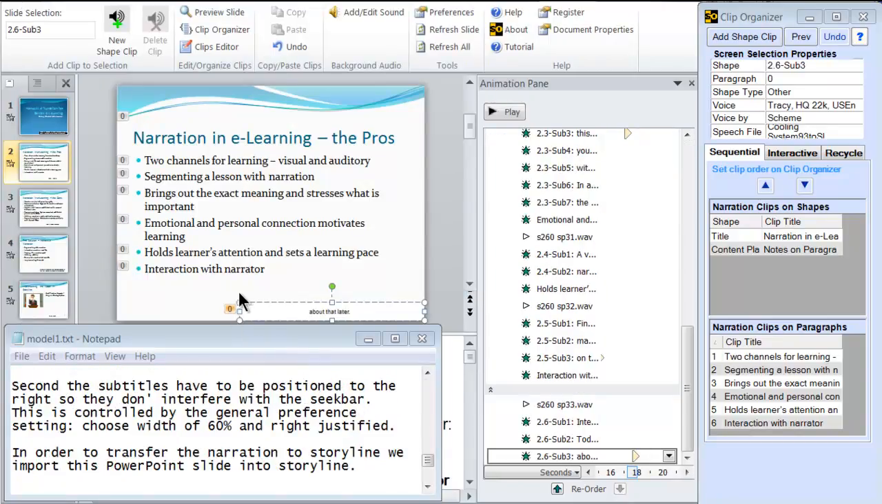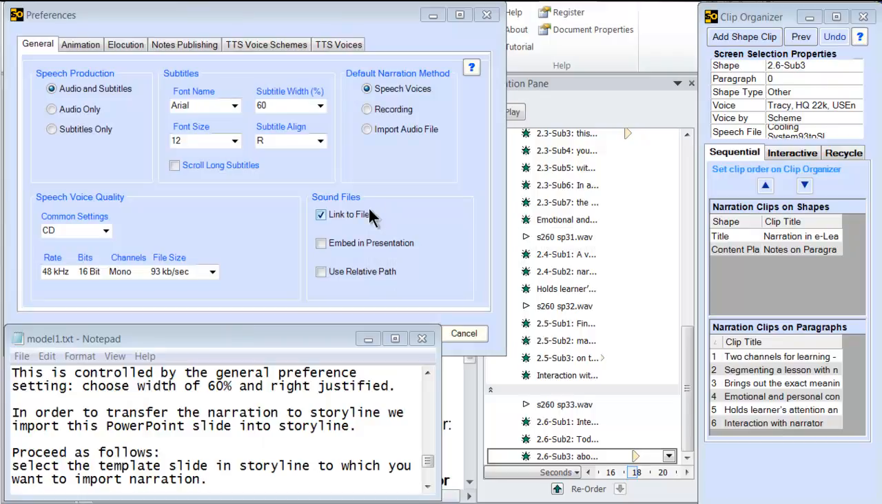Second, the subtitles have to be positioned to the right, as you see they are with respect to the screen, so that they will not interfere with the seek bar in Storyline, which is on the left side. The position of the subtitles is controlled by the general preference settings, where you can choose subtitle width and subtitle align. Subtitle width is 60% of the screen. Subtitle align is right justified.